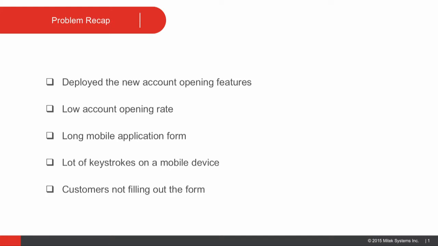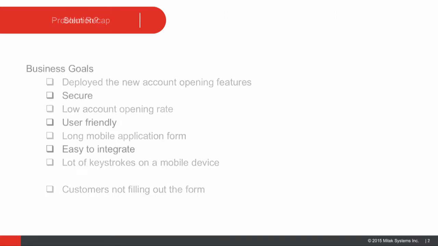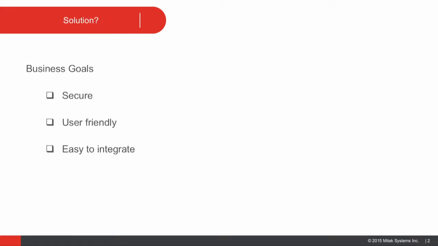So let's recap the problem. We deployed the application last week. We have a low account opening rate. Our application form is long, with a lot of keystrokes for the customers, and that's why they are not filling out the form. But before I search for any solution, I need to make sure that it's secure because it's a banking app. It's easy and convenient for the end users to use, and it's easy for the app developers to integrate the SDK. Let me Google something about this solution.